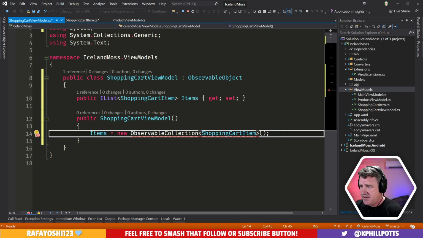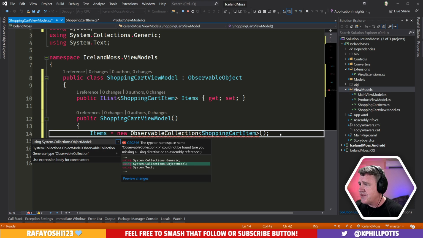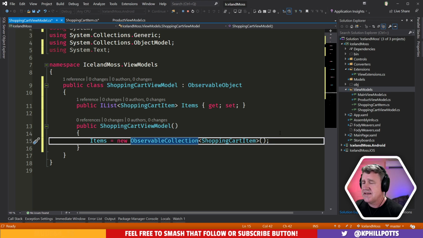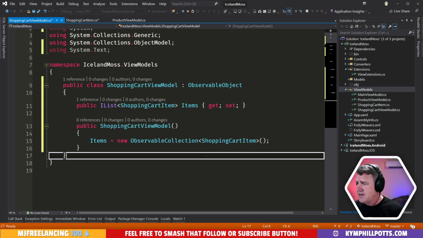First of all, I need to add in observable collection. So the advantage of observable collection is that if we add something to it, it's going to raise change notifications, which is going to be useful for us because when we add it into the shopping cart, we can then update our little badge, which shows how many things are in the shopping cart. All right. What else do we need?